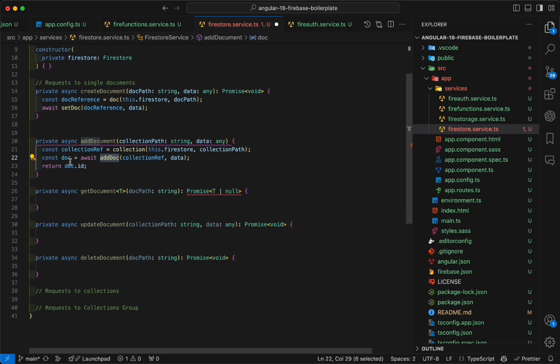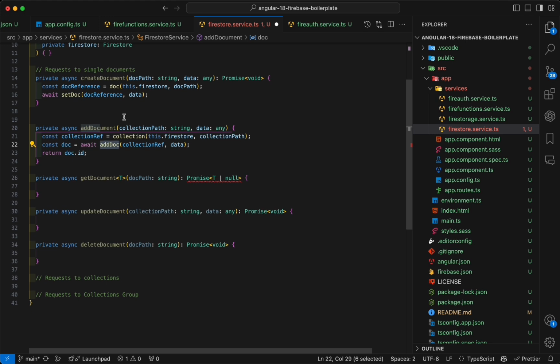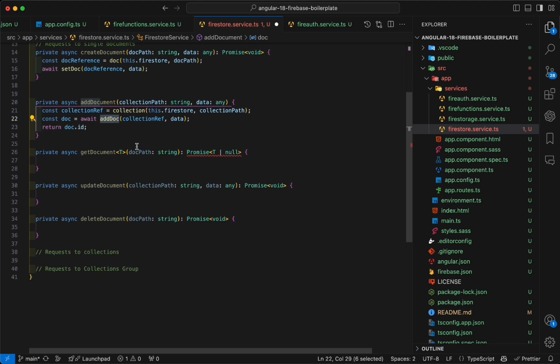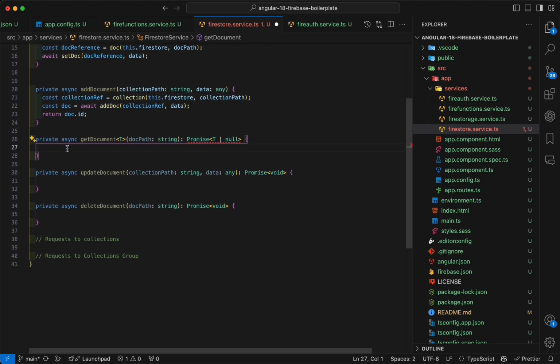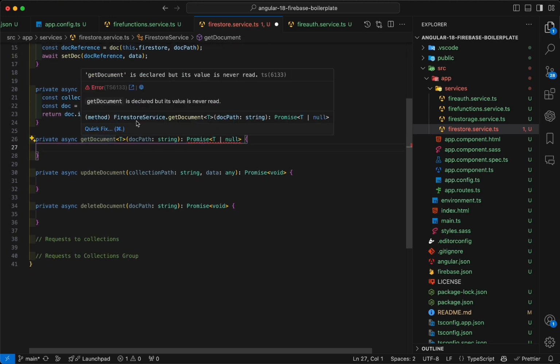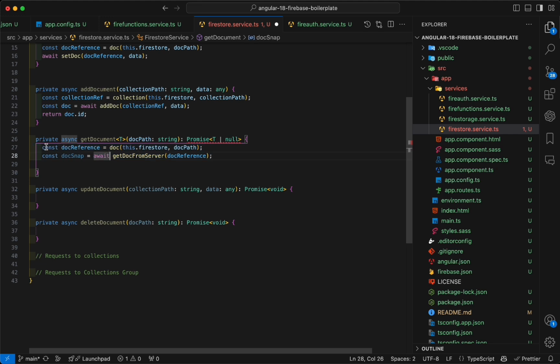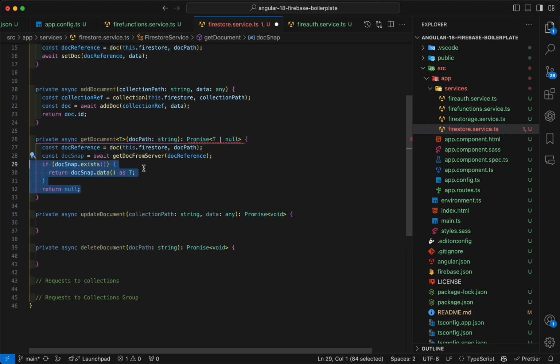All right, now let's jump to the get document function. Again, we will do it in a couple of steps. First, we get a reference to the document, and then we use the function getDocFromServer to fetch that document. Now, we check if the document exists. If it does exist, we return it as T, which is a generic type that allows us to take advantage of typing. And if it doesn't exist, we return null.